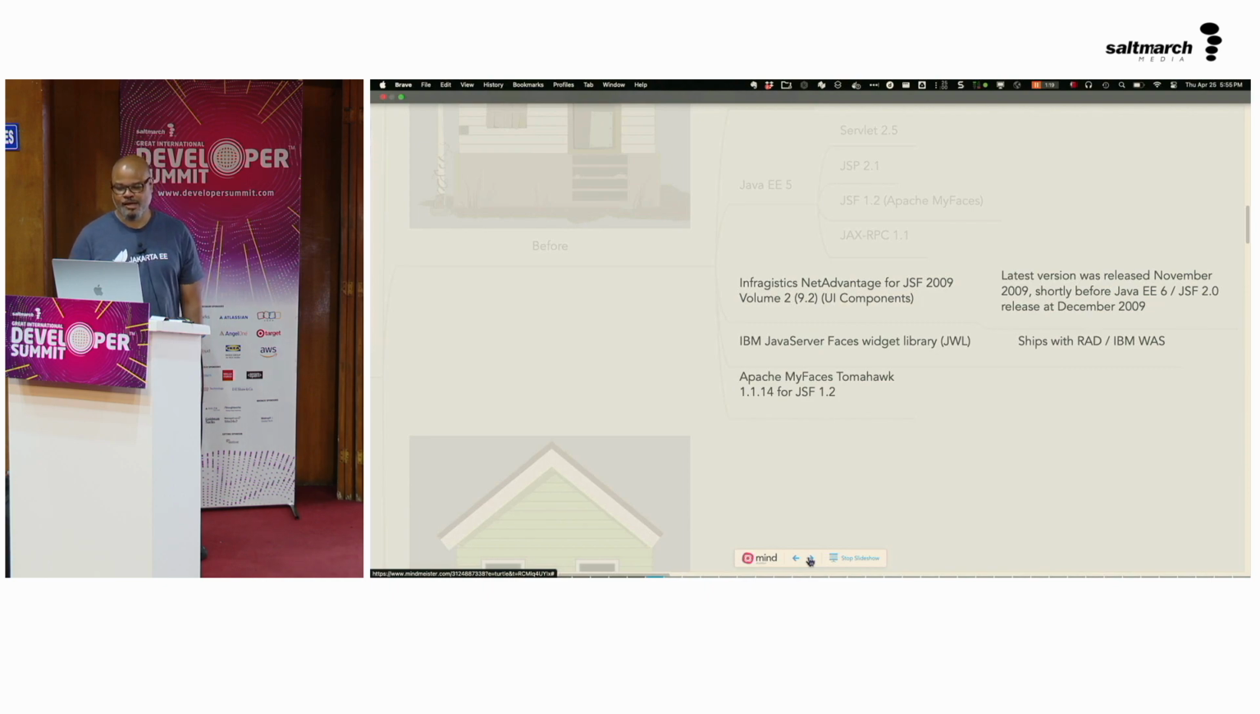And they had this thing called the IBM Java Server Widgets library, and they had Apache MyFaces Tomahawk. So they had all these things. And what was interesting is that some of these things only shipped with Rational Application Developer. Now, I'd been in this industry for a long time, working with Java Server Faces, and I really didn't even know about this library. And I was like, okay, what is this thing?